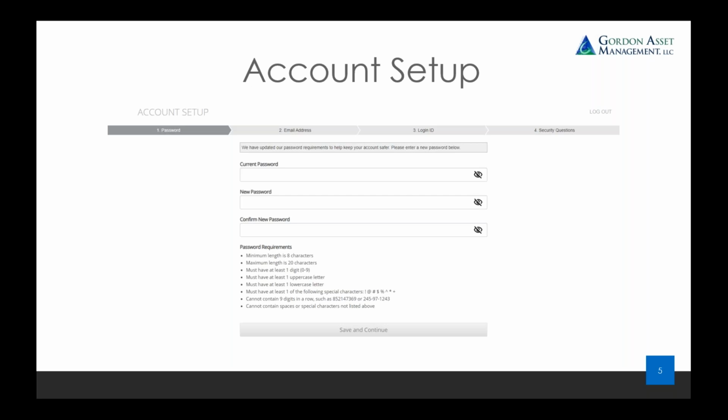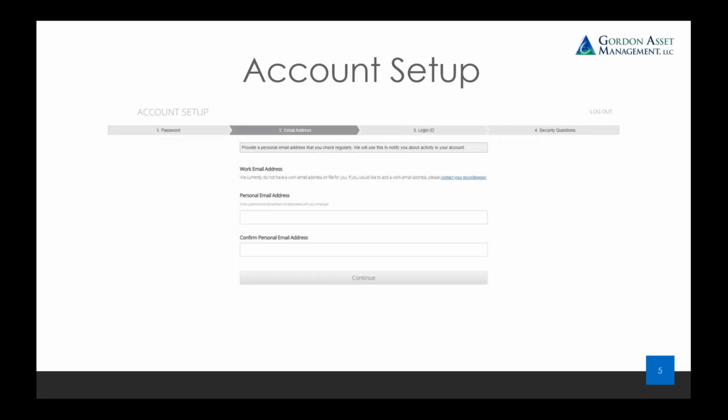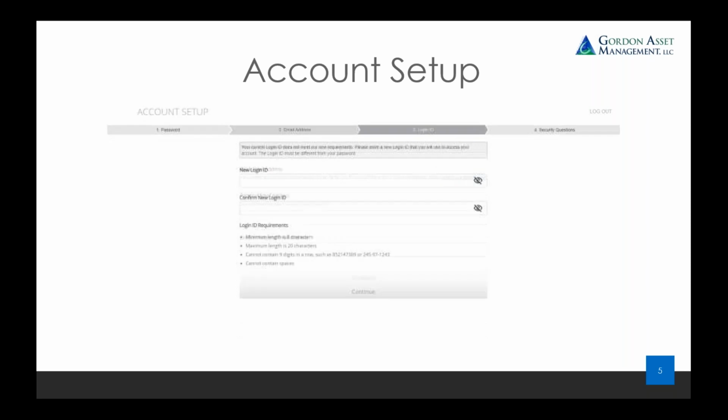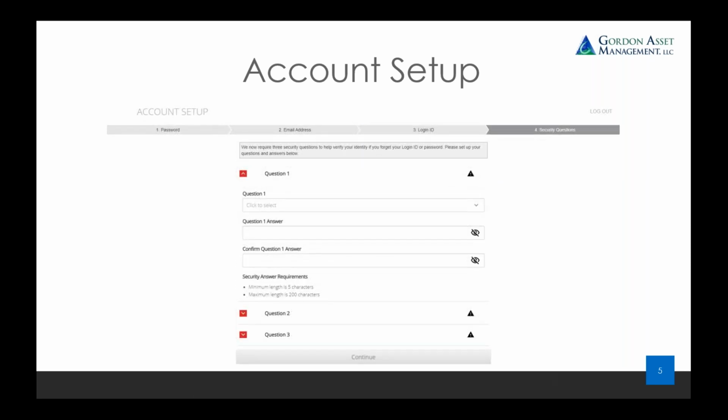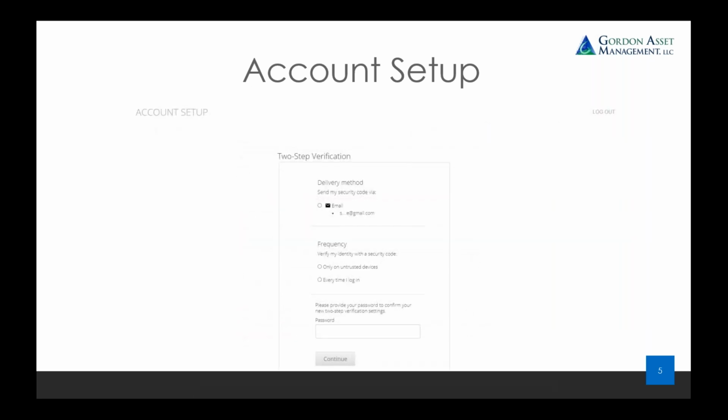Those logging in for the first time will then need to complete their account setup before proceeding to the enrollment process. Requirements include setting a new password, entering a valid email address, creating a new login ID, and finally setting your security questions. In addition, MVP now offers two-factor authorization to provide your account with better security.